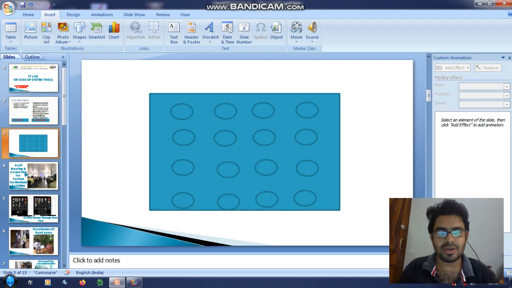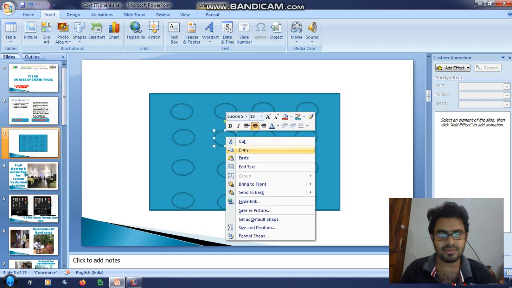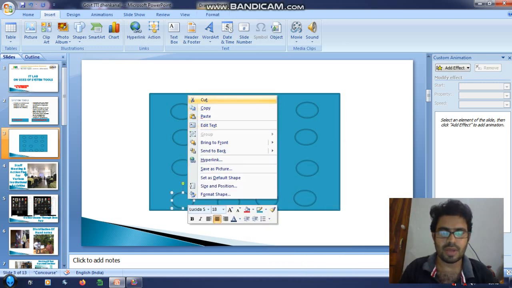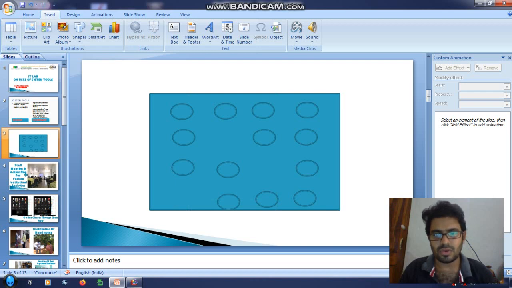Say that these are the data, and I found that this data is unnecessary, so I am deleting this. This is also unnecessary, so I am deleting. This is also unnecessary, so I am deleting, and this is also. So now you can see the data are not in a sequential manner, and also the free spaces here, here, and here are not in sequence.